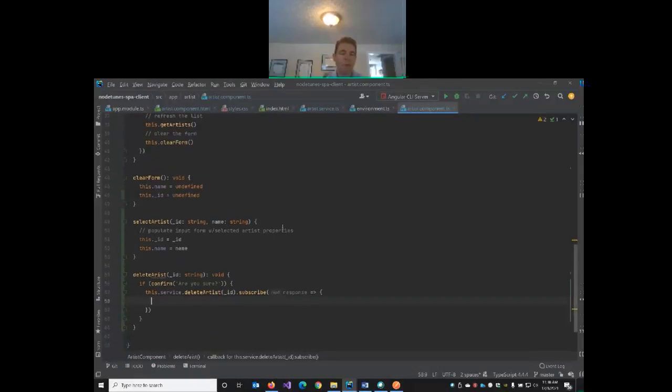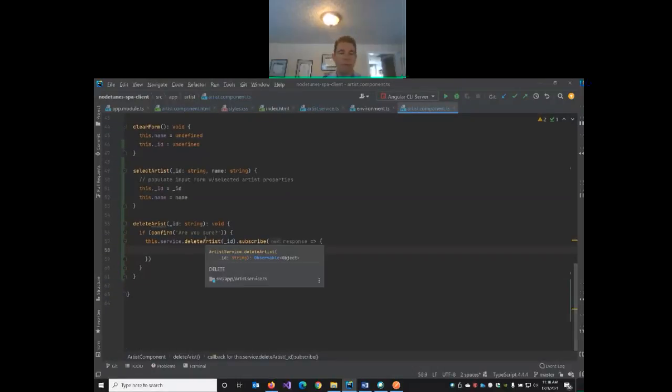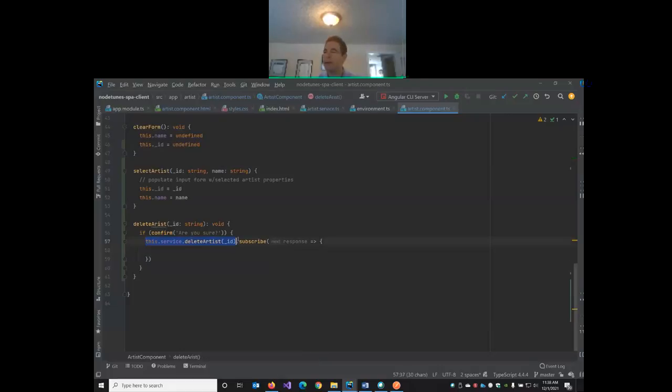With our asynchronous callback, once this completes, what should we do after we delete an artist? I think there's two things we should do. So after this runs, it's going to remove it from the database. What should happen in the front end of our application once an artist document gets removed? Yeah, that's right. Instead of refreshing the whole page, we can just refresh the list and clear the form.